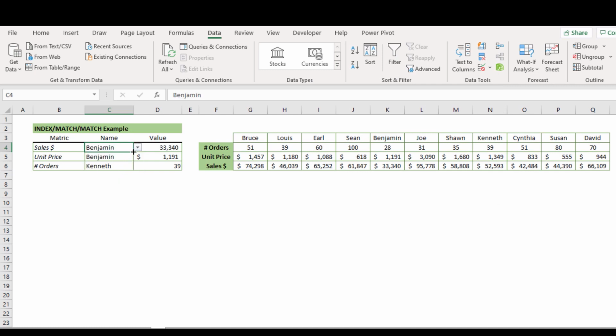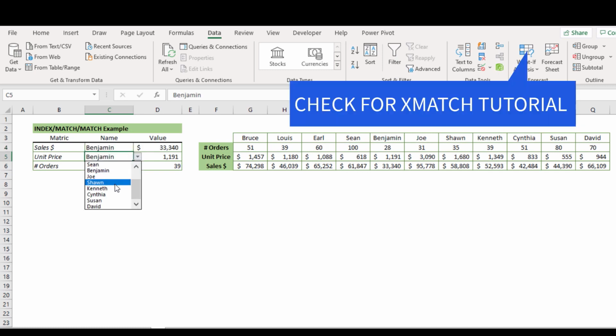If you have the Office 365 version, please watch my previous tutorial on how to use the XMATCH formula for complex lookup searches.